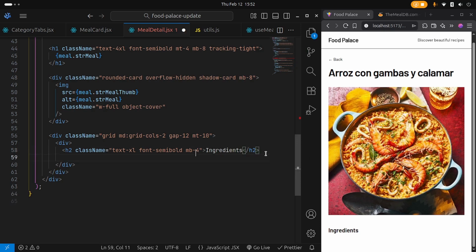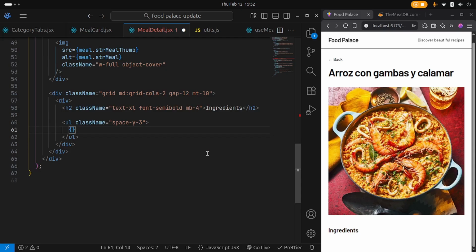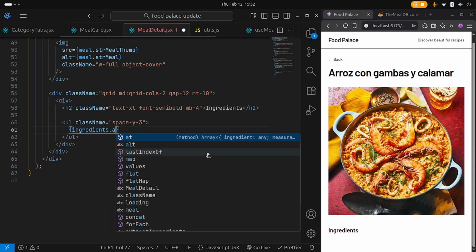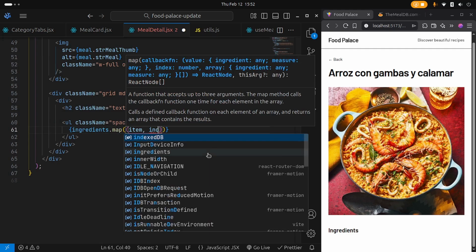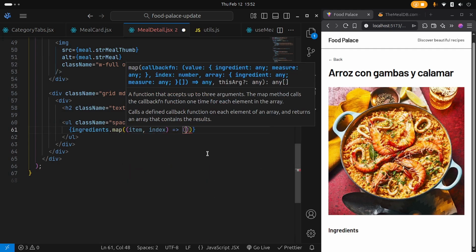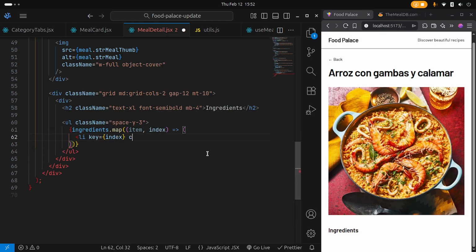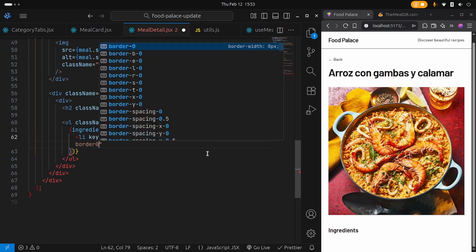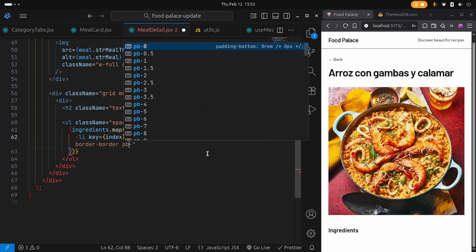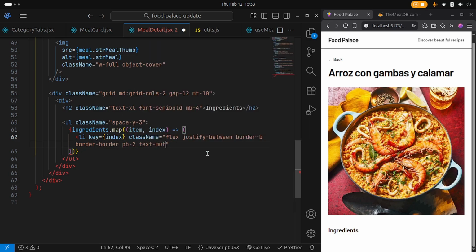Below the H2, we're going to have a ul with a class name of space-y-3. So unordered list. And inside here, we're going to map over the ingredients. So ingredients.map. And then for every item that we get back, we also want to get back the index. And then we can go ahead and return a list item with the key of index. And then the class name for this is going to say flex and justify-between, and then border-b, border-border, and then padding on the bottom of 2 and text-muted.